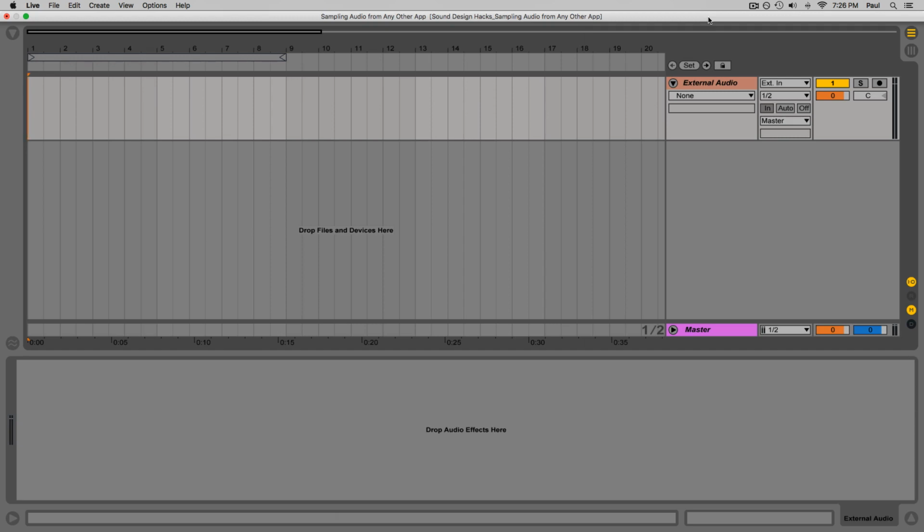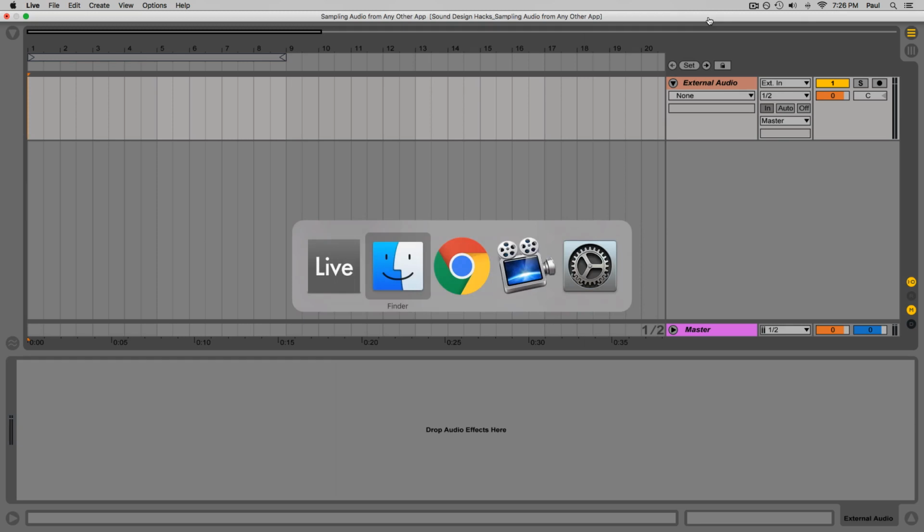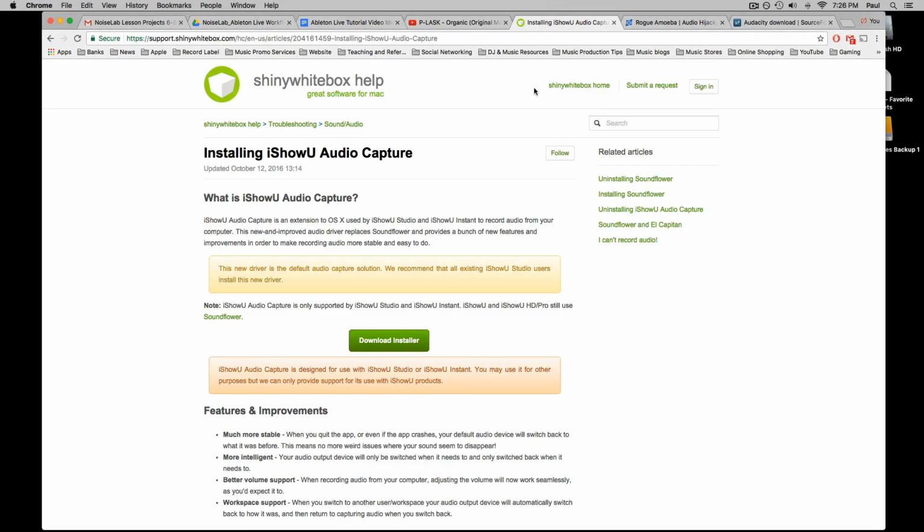Now you will need a third-party audio application, something you'll need to install onto your laptop or desktop computer in order to get this to work. Now the one I'm going to be using today is called iShowU Audio Capture, and this is a great free one. I've been using this for a few months now, and the quality's great. It does exactly what I need it to do, and it's free. I think I mentioned that already. This is where you would download it. So the developer is Shiny White Box. If you do a Google search, Shiny White Box, iShowU Audio Capture, it should come right up.